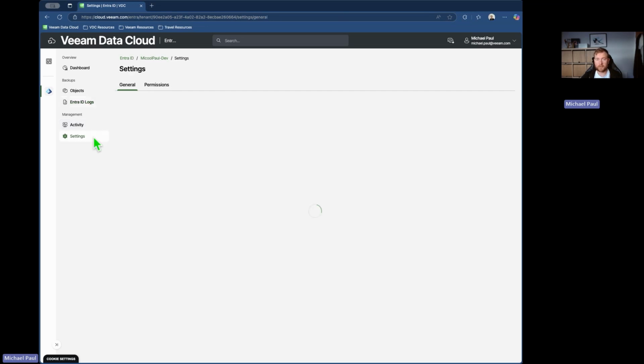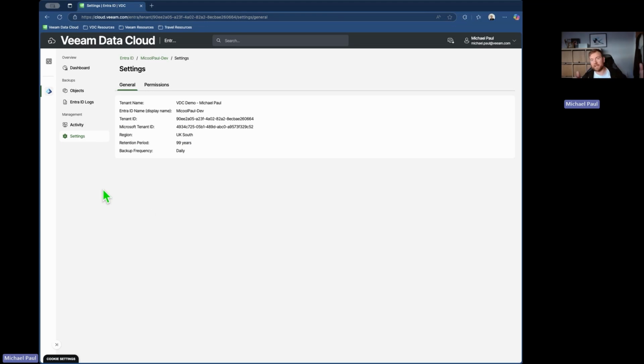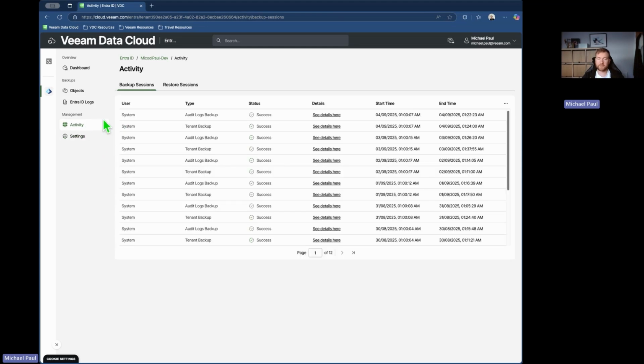Speaking of retention, if I just dive over to settings here, you'll see here that we support retention of up to 99 years, okay, with a daily backup frequency. So when we think about that comparison that I showed you, you could go back 99 years day by day to see those differences as to what is changing your objects over time. So I'm just going to go over to the activity view. This is split up into two categories, backup sessions and resource sessions. So I could go in and see the details of any of my backups.